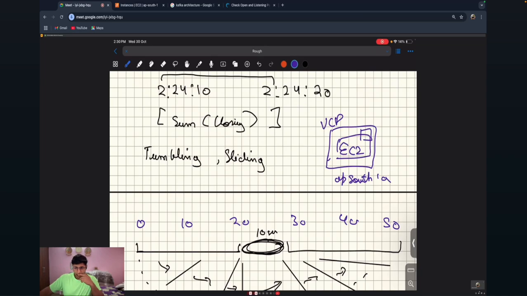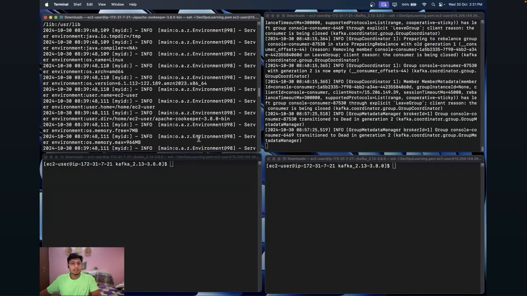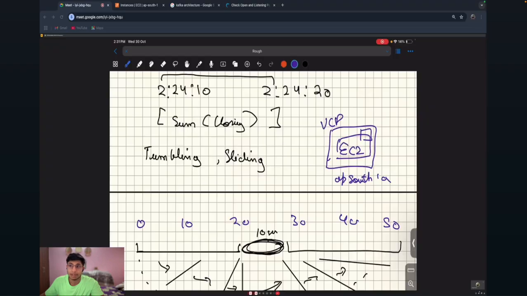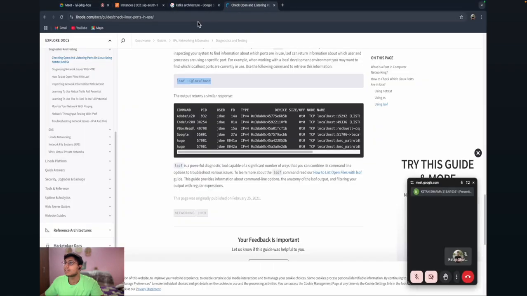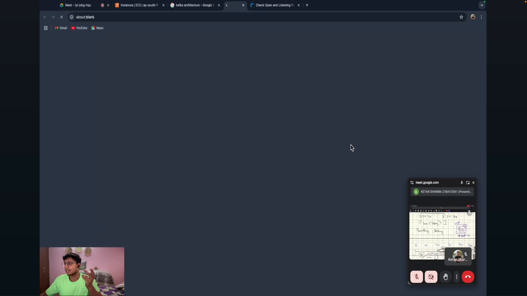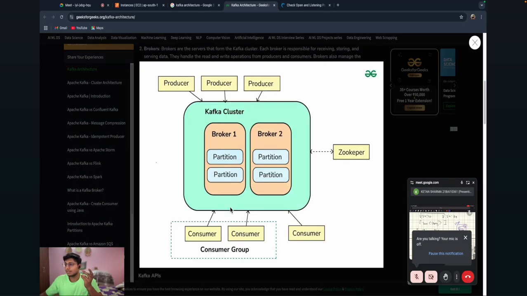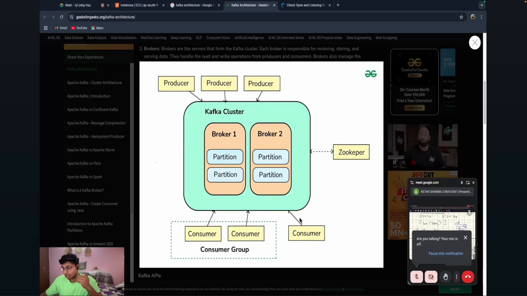Now, let me show you what is going to happen. Okay, so this is my window. Here is the zookeeper. What is zookeeper? Zookeeper is basically what monitors all the stuff that happens on a Kafka cluster. For example, let me show you the Kafka architecture. So this is the Kafka architecture. We have a producer, we have different consumers, and this is one consumer group.